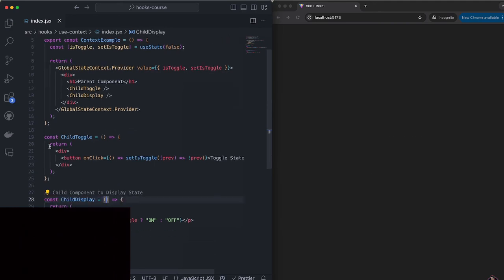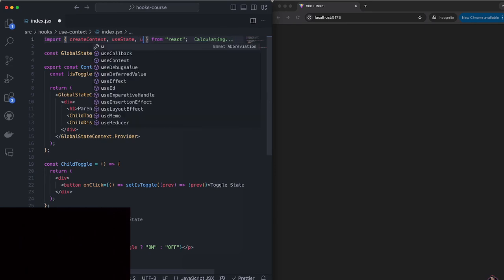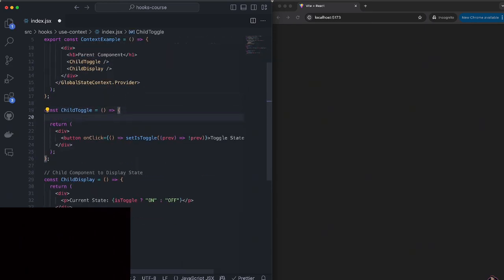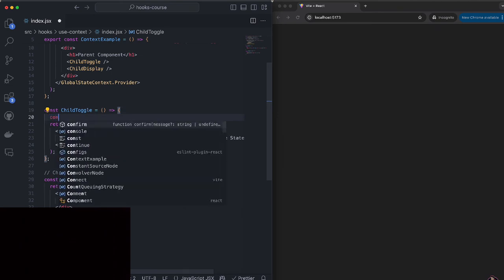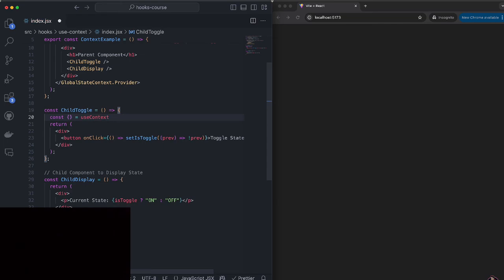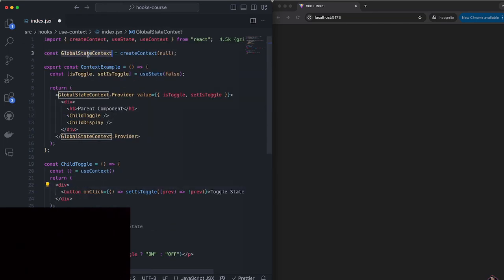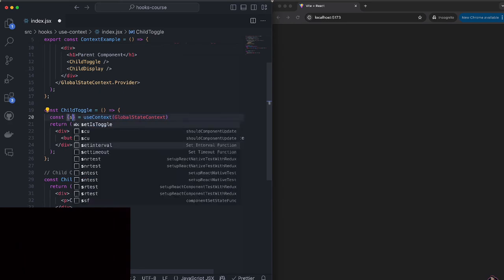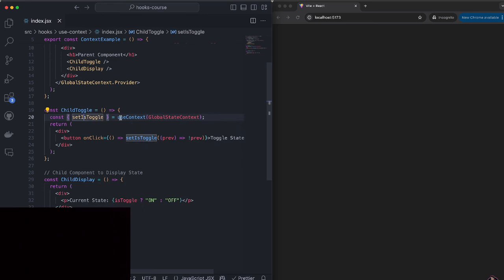Because now, if I want to access both the setIsToggle and the isToggle on these two child components, all I have to use is the useContext hook, and you will grab values from a context that you provide it with. So in the child toggle, I want to grab the setIsToggle function. So I'll say const, set it equal to useContext, and I'll pass the context that I want to put inside of here. So I want to grab states from this context. That means that I can indeed grab the setIsToggle directly from this useContext. I'll do the exact same thing here with the child display.